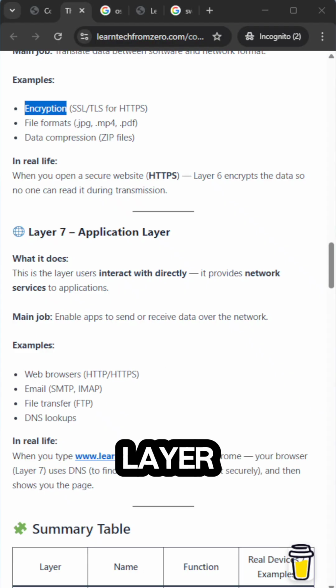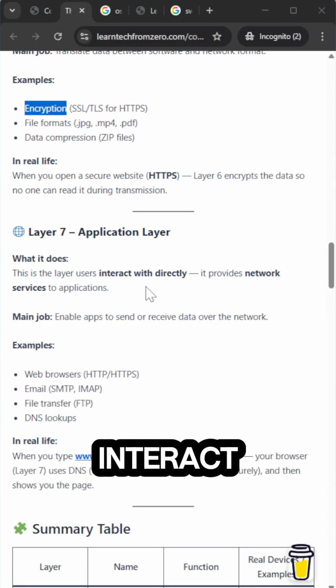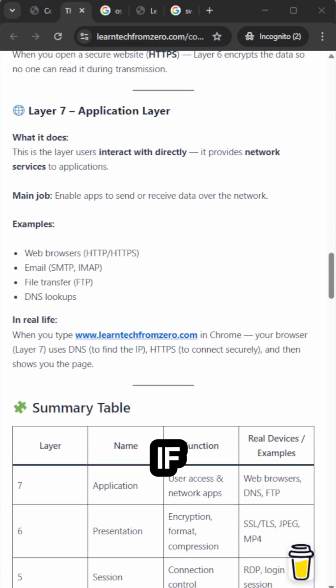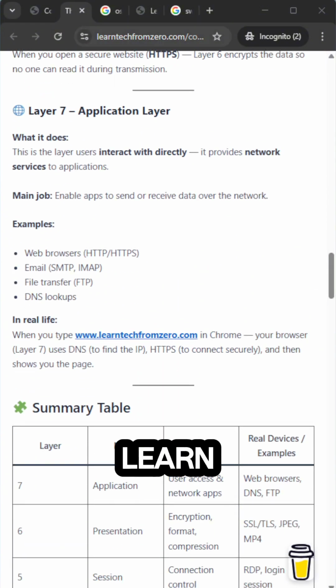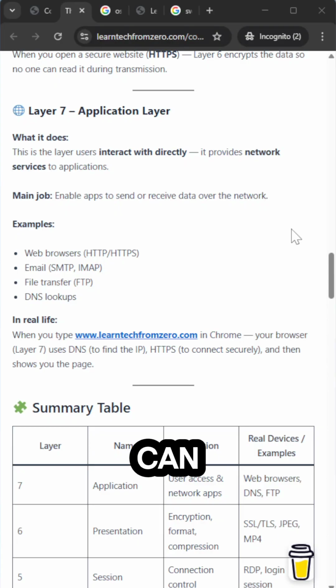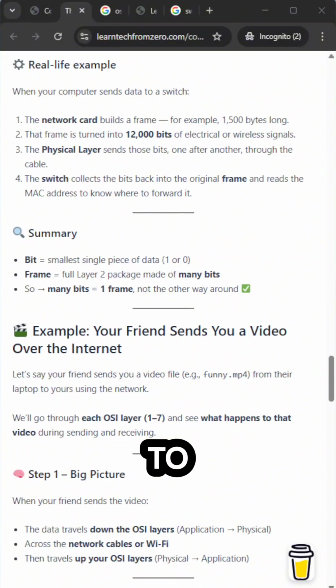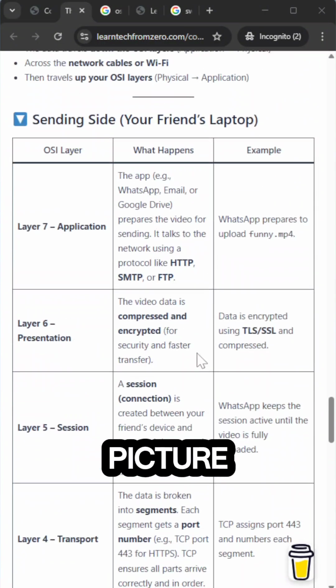With the application layer, this is the layer users interact with directly. It provides network services to the application. So the application layer is the one that's closest to you. It's the app that you use to connect to the internet or to send and receive data. And so this is how it all works in general. If you want to know more about this, go to learntechfromzero.com, and you can find more examples. I've given examples of how it works when you send a video to your friend, the big picture. There is so much to it. When you go through all this theory, you should be able to understand in greater detail.